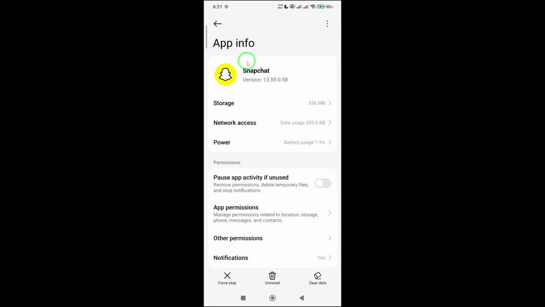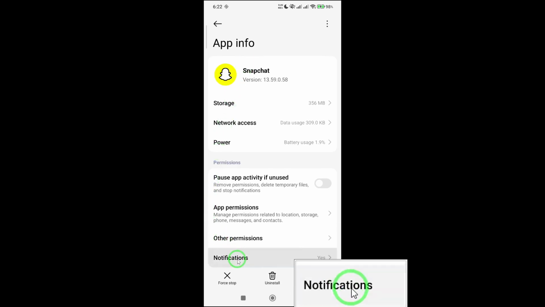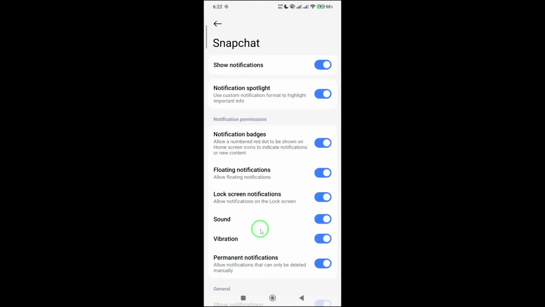Next, scroll through the list or use the search bar to find Snapchat. Tap on Snapchat to open its app-specific settings. Now look for the notifications option and tap on it. This is where Android lets you control exactly how Snapchat alerts you.